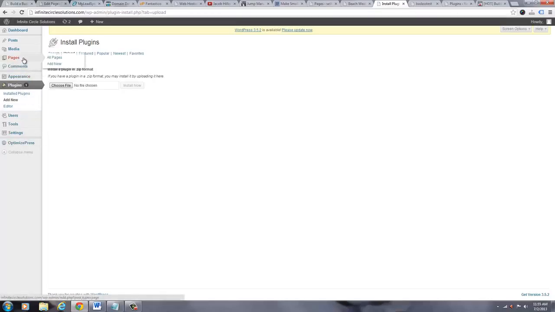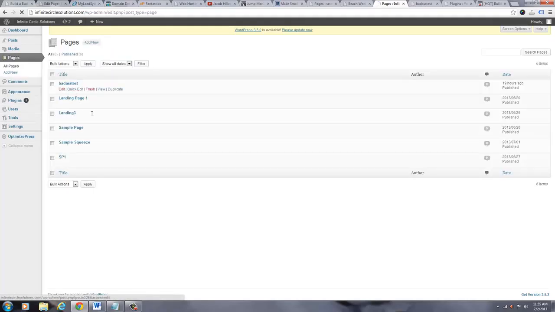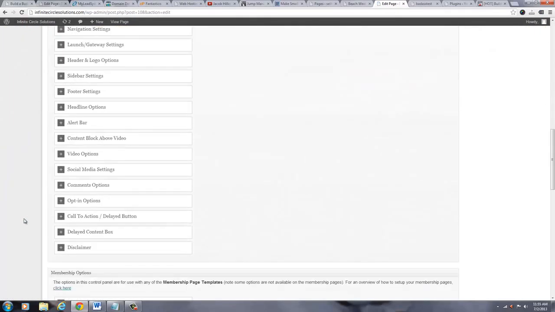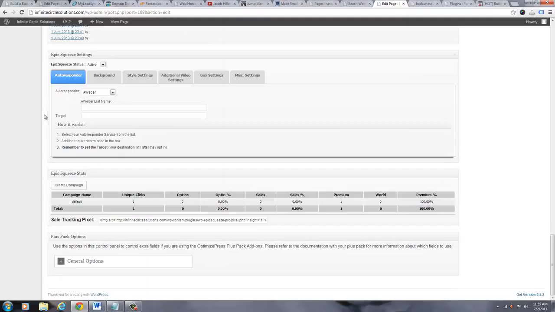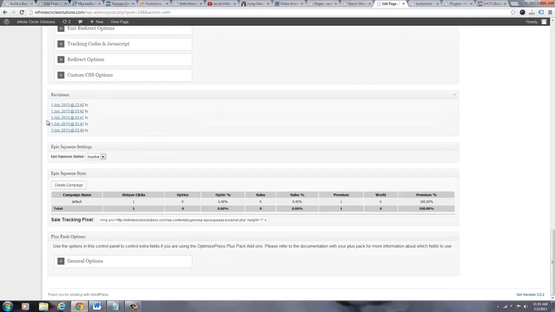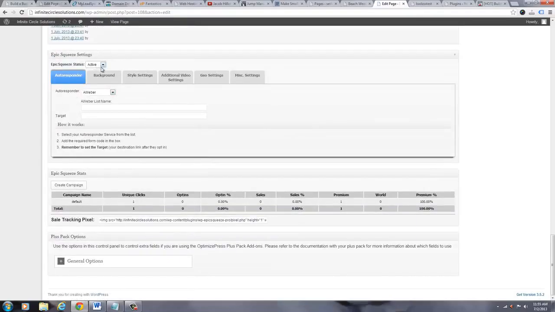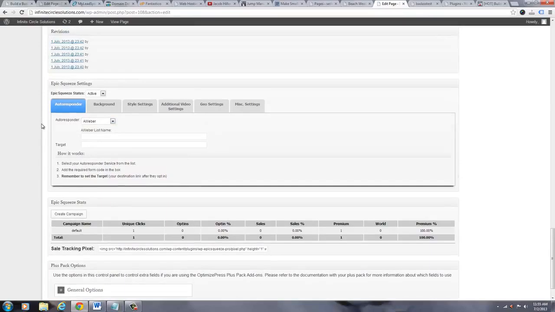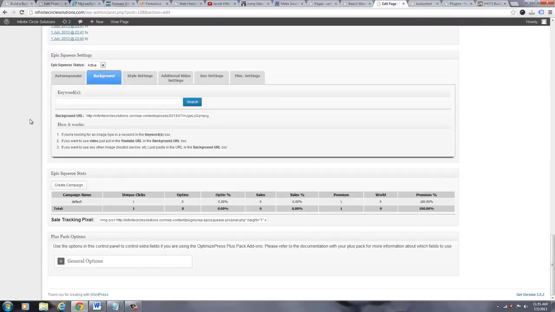And then whenever you open up a new page inside of WordPress, you're going to scroll down to the bottom, and you're going to find this Epic Squeeze thing. And it's just the easiest thing in the world. You basically just make it active. You can choose your autoresponder. I'm going to get to that in a second. But basically, what I want to show you that's so cool about this Epic Squeeze is that you don't even have to really deal with uploading or finding pictures.